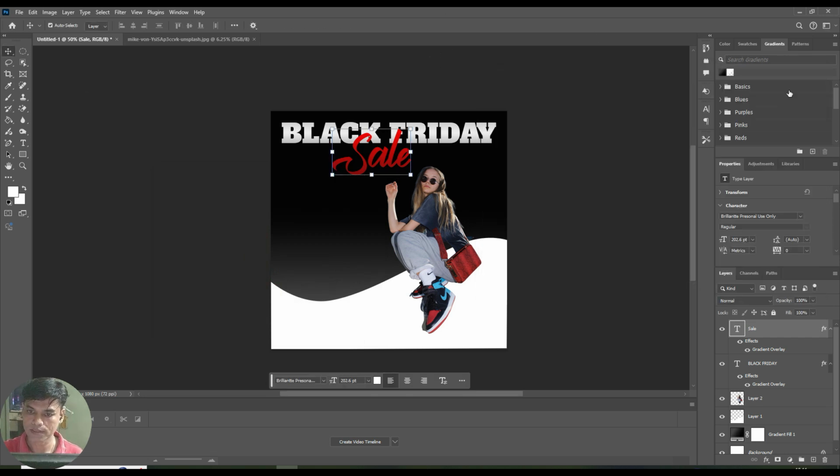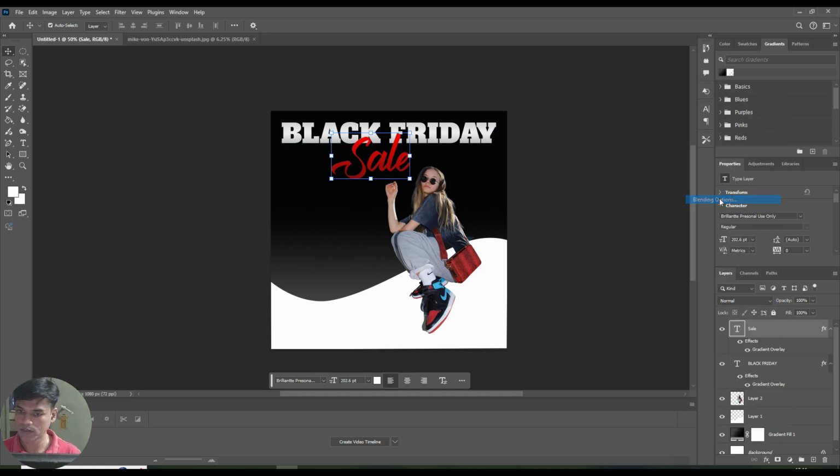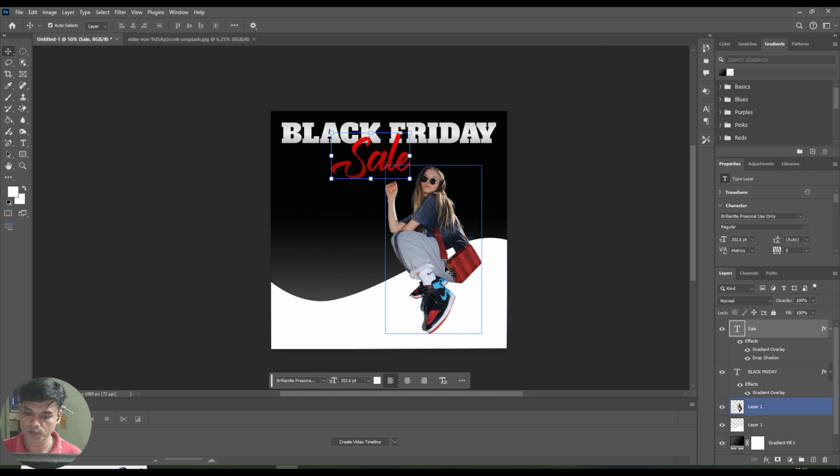So this is in the center, Black Friday and sale. We can align it a little bit so it is viewed. Okay, this is done, and we can give a little bit of shadow. So again we'll go inside your blending options, and we say drop shadow. So a little shadow is achieved over here. So this portion is done.